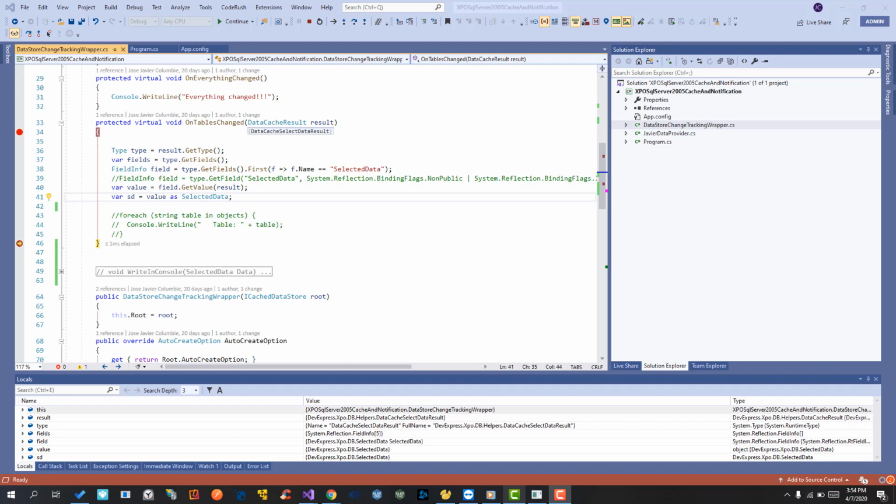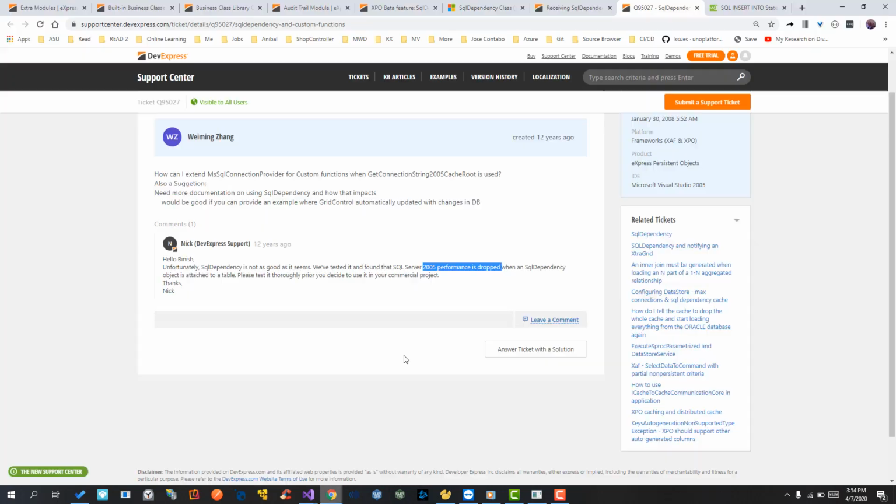Before we go, I want to point out again, this is another ticket where they say that they have found some performance issues when using this method. So I do believe that for a small application this will work great. For bigger ones, I have never tested, so I'm just going through what the tickets say, but use it at your own risk.